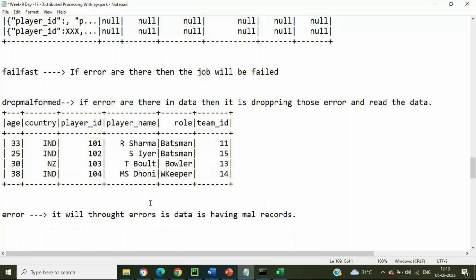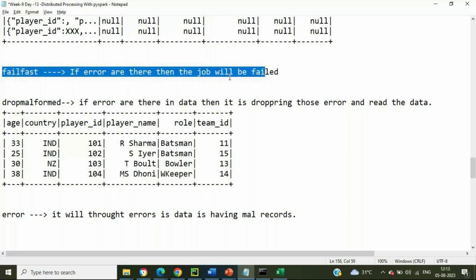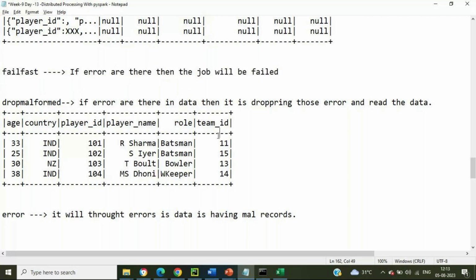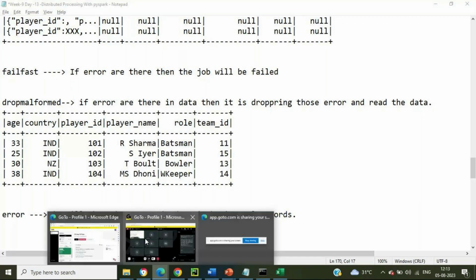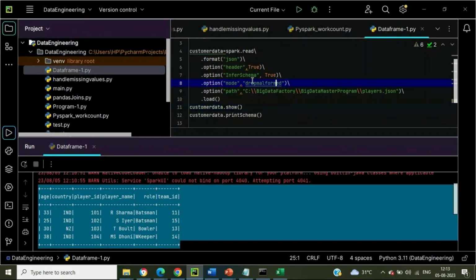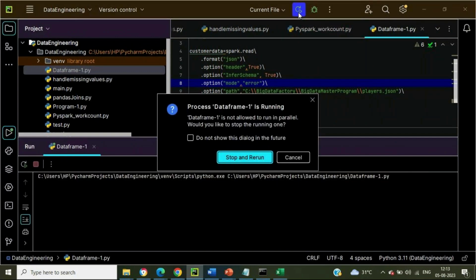Now fail fast was giving errors. If errors are there, then the job will be failed. That is fine. And error, that is the last mode. Now let me try to remove drop malformed and use error. That is the third, fourth, and the last mode.